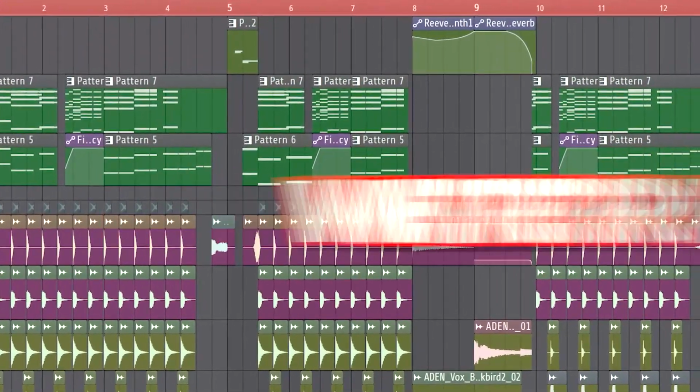Hello my friends, today we're gonna make a powerful future bounce drop like Dirty Palm in FL Studio. Here is what the final result sounds like.